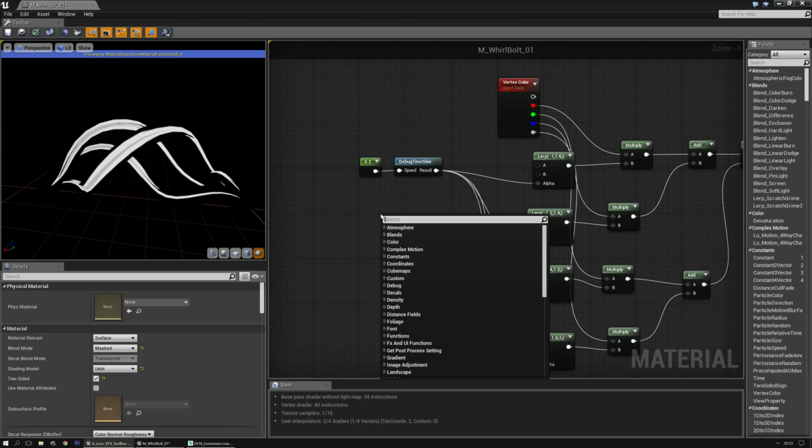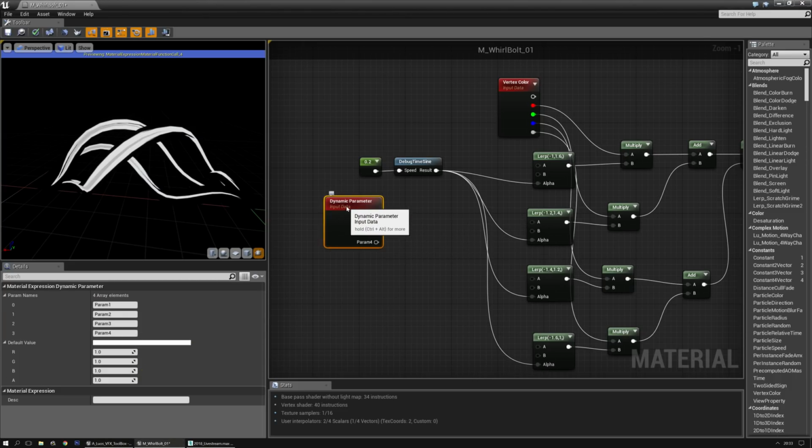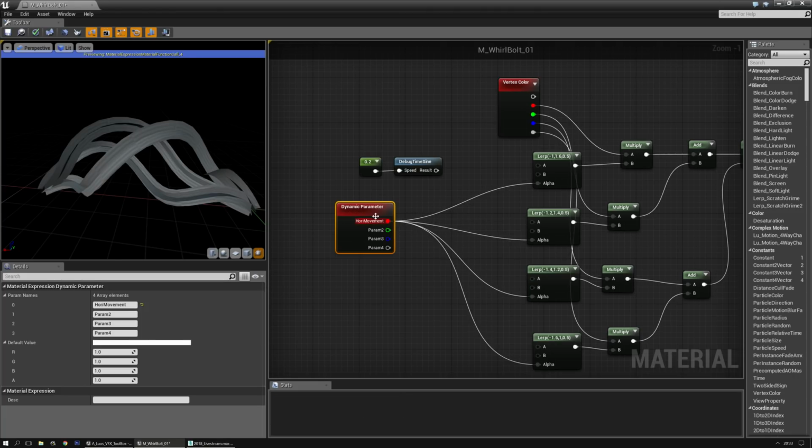So what I'm going to do, I'm going to place down a dynamic parameter, and with this you can control some stuff in Cascade. You have 4 scalar values you can control, and in this case we only need 1, and that's the movement. I'm going to call it hori movement because I know it's horizontal movement. Plug that in here.